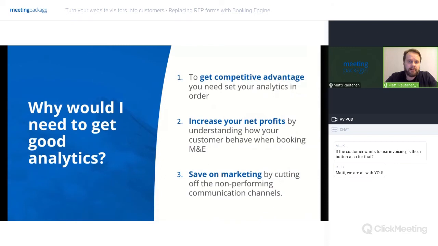So everything basically revolves around analytics. Yes, I understand that everybody hates maths and analytics, but still that's the thing that actually makes the difference. To get a competitive advantage, you can increase your profits and save on marketing costs. So basically that already is 3 good examples why you should focus on that.